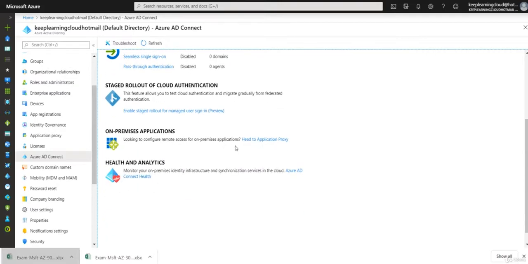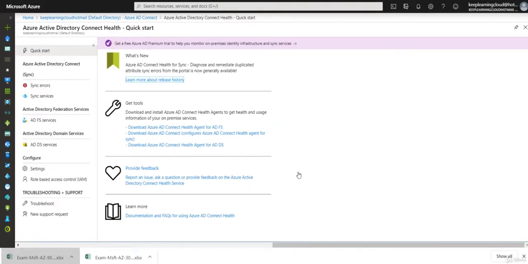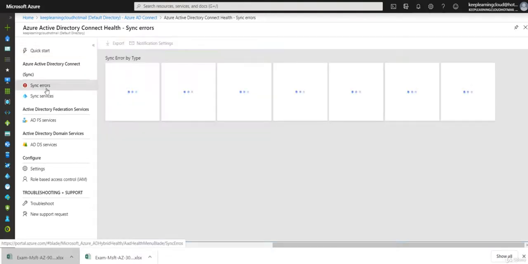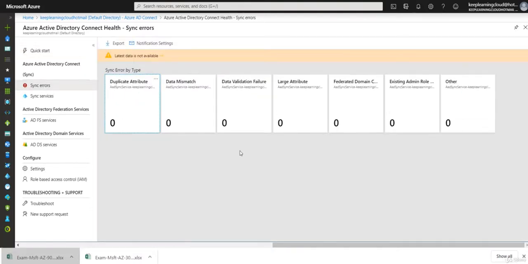But if you want to see the logs, the health, then you need to identify the health and analytics section. Let's click on Azure AD Connect Health. Now here you can find more about the synchronization errors. There's a sync that happens between on-premise Active Directory to Azure Active Directory, and we need to know things like, are there any synchronization issues? Are there any duplicate attributes? So we need to fix them, and in order to fix them, we need to know them first.